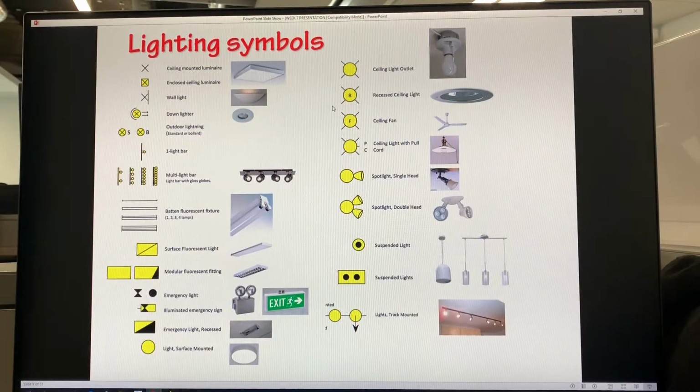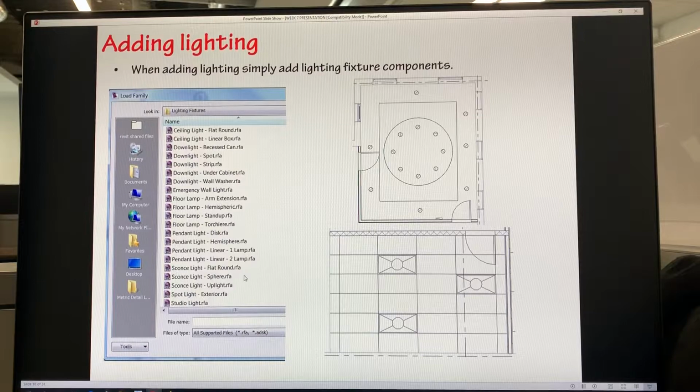Okay, so again, some of these light fixtures you won't find them. But again, you can draw them in. All right, so there's how we add lights through our lighting fixtures.